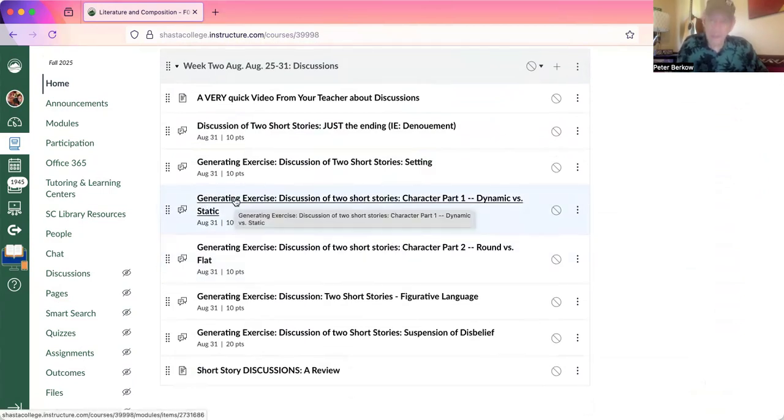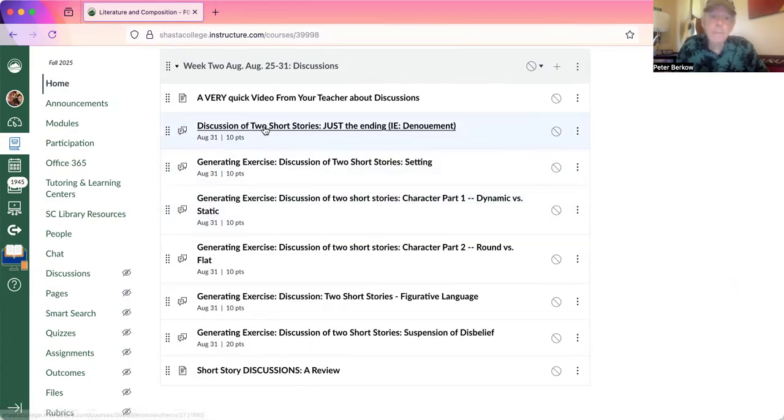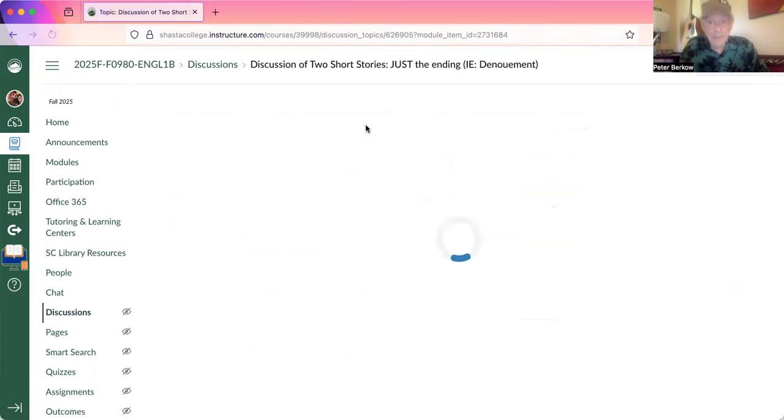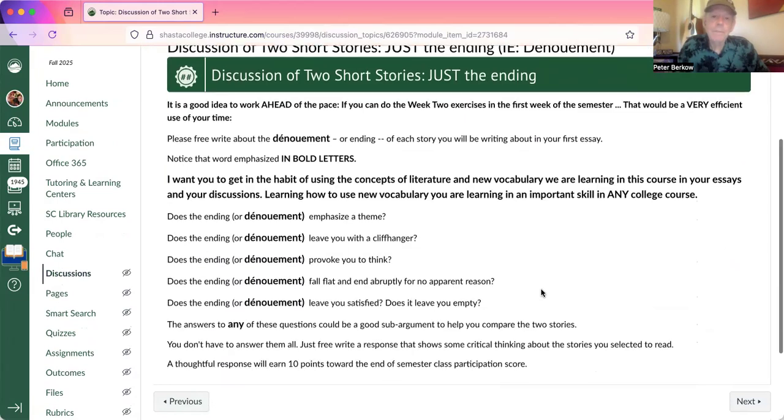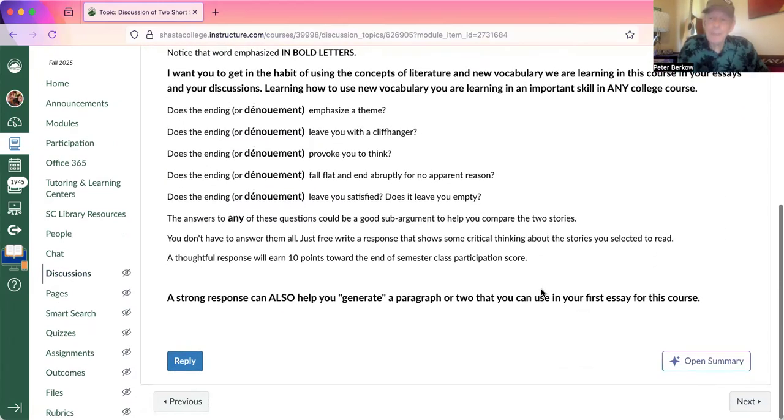There's all these generating exercises. And the thing about the generating exercises, which I use a lot in my class, is that, well, let's look at this one about the denouement. You're going to read my lecture about the denouement. You're going to read a short story, and then you're going to write something about what you think about the denouement, which is the ending of the short story.